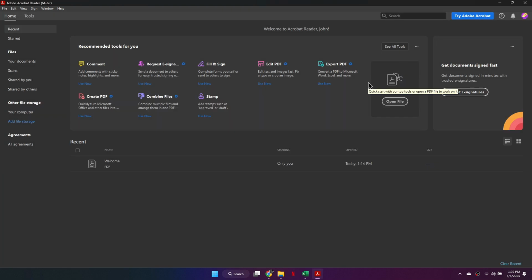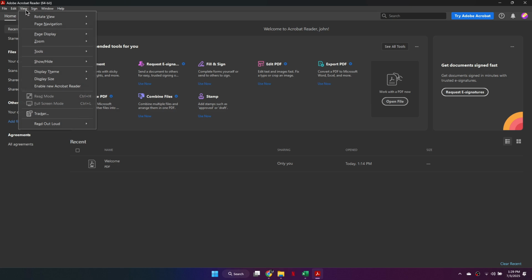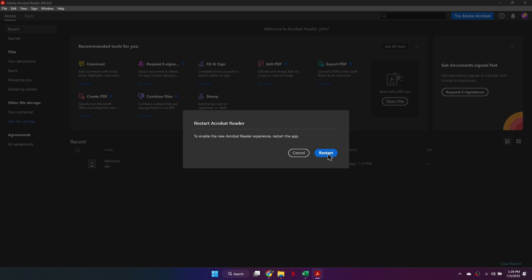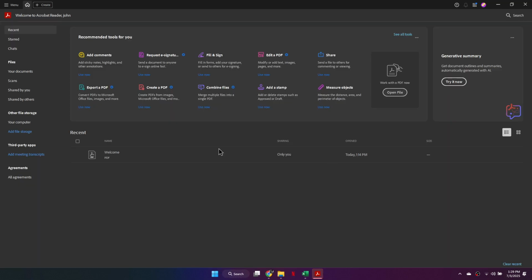If you ever decide to return to the new interface, click View at the top menu bar. From there, select Enable New Acrobat Reader. Again, you'll be prompted to restart the application. Once it restarts, the new layout will be restored. This option allows users to easily switch between both layouts based on personal preference.